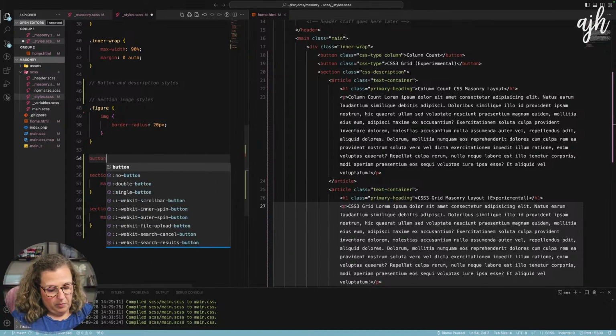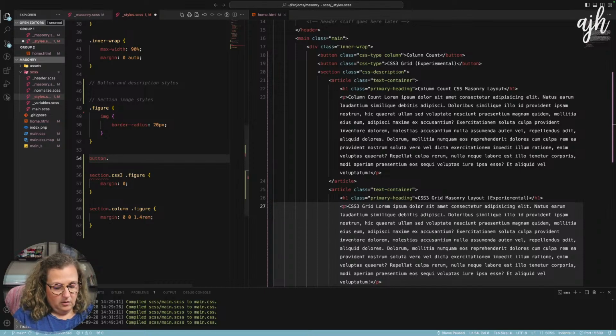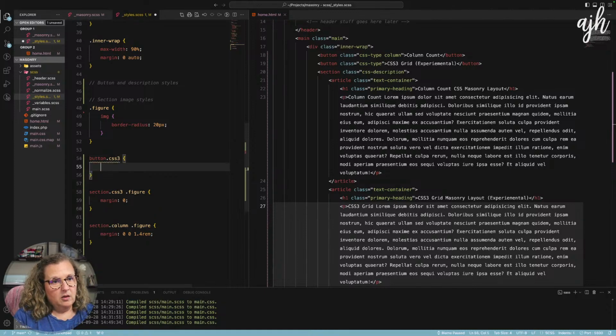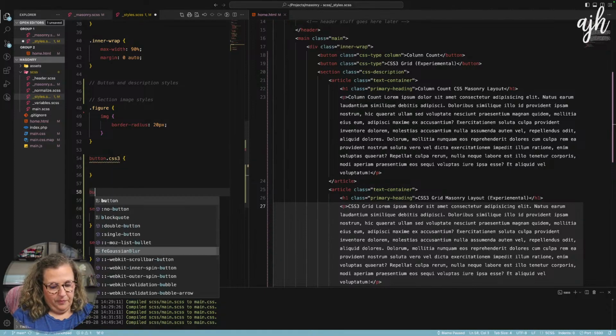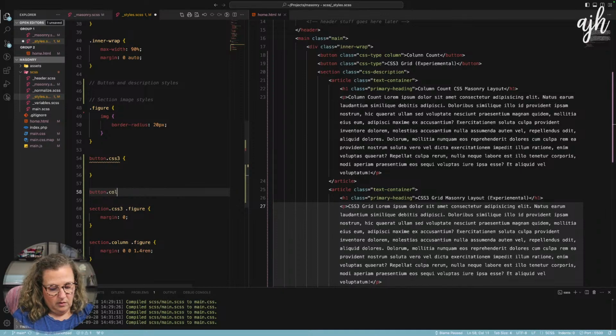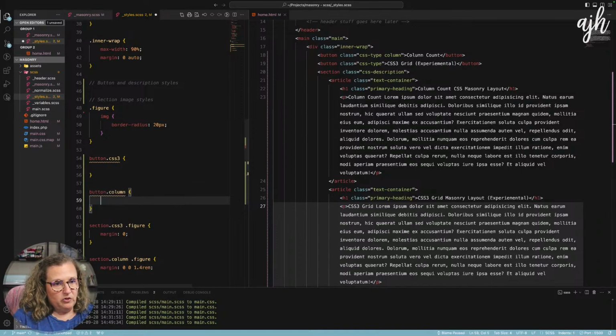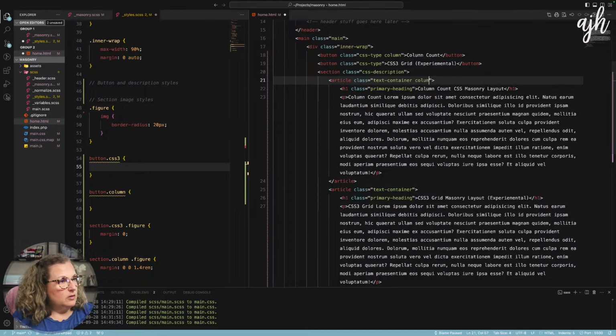So we'll just say button, button CSS3, and then we'll say button column. Yeah, I'm questioning that decision, but let's just keep going and see what happens. So then we could just add these classes here.